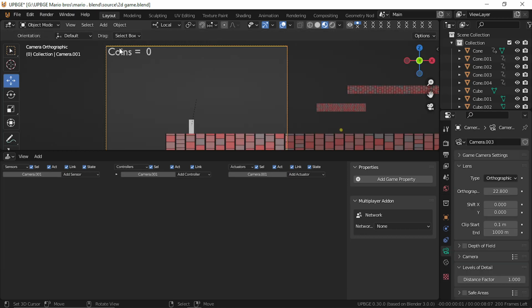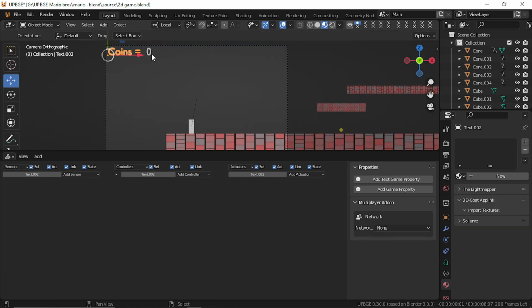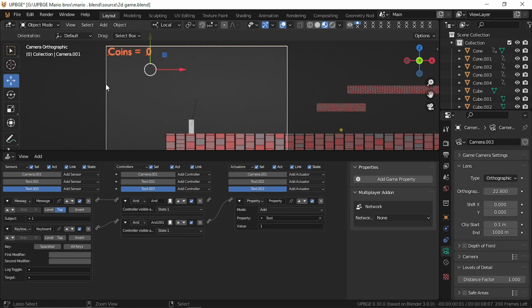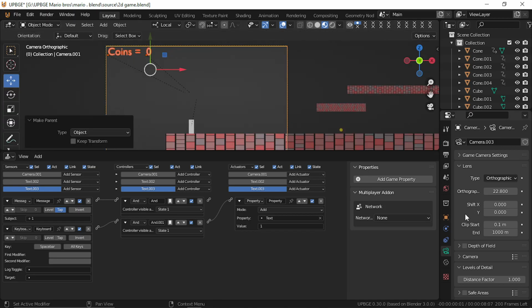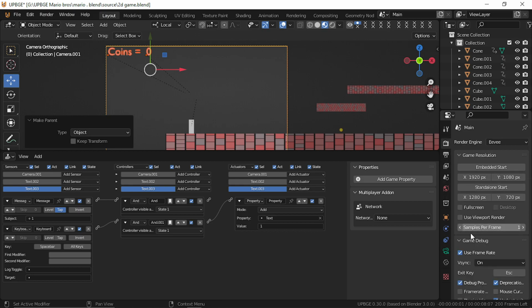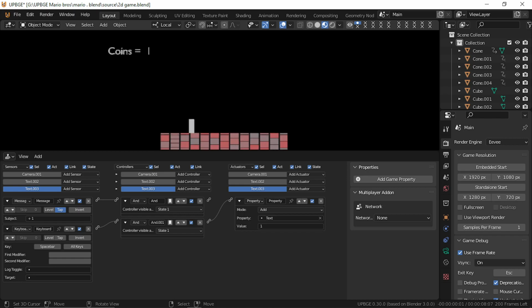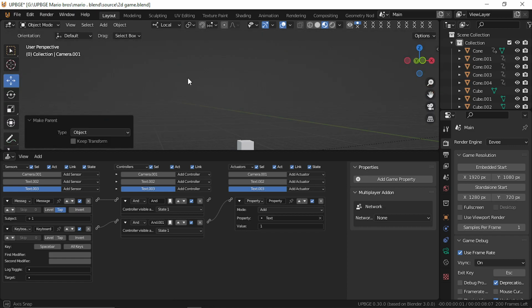But now I actually want these to just be parented to the camera. Control P and object. Now if I want to, I can just go ahead and turn off the debug properties so we can only see the text. But you can see it's actually really weird.